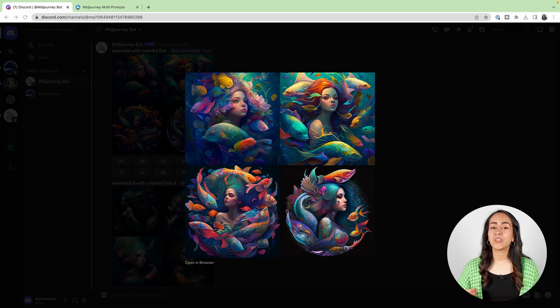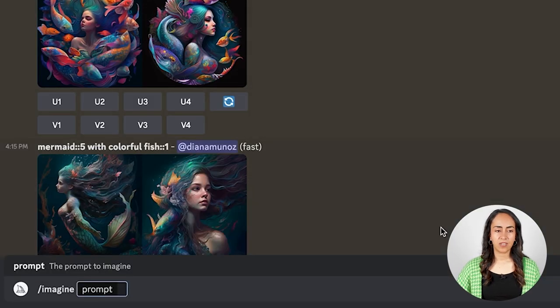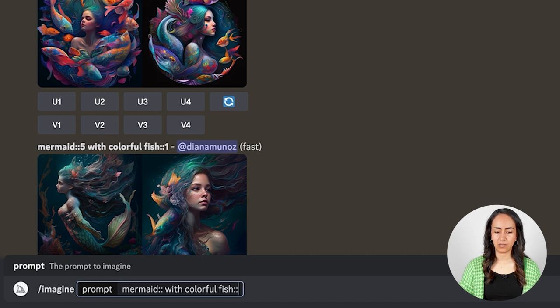But what happens if you want to create an image that focuses more on the mermaid rather than the fish? In this case, you would type slash imagine. You're going to type mermaid with colorful fish. And we are going to add double colon to separate both concepts. So mermaid, double colon, and then after colorful fish, double colon. Now we're going to add different weights to the two concepts in order to give more importance to the mermaid. So I'm going to add a number 5 next to the mermaid and a 2 next to the colorful fish. This means that the concept mermaid weighs more than the fish.